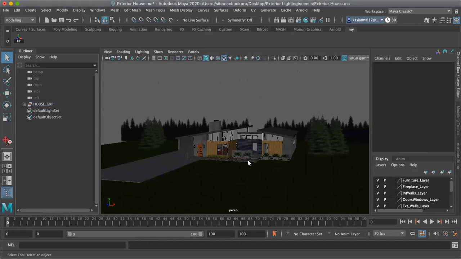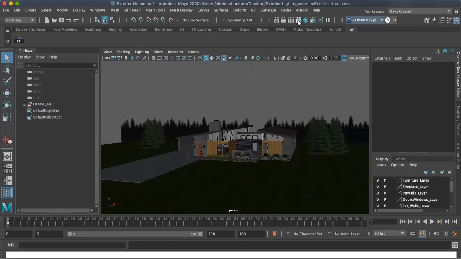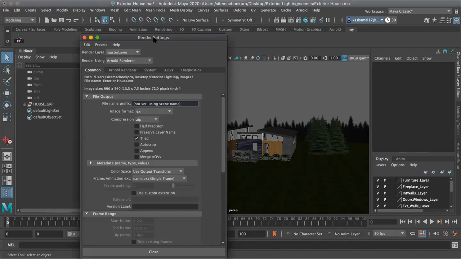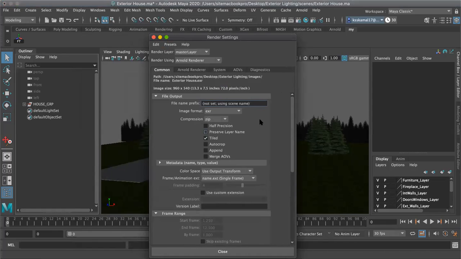I'll show you that. Now what I'm going to do is a render setup before I add some lights. So here in the top you can find the render settings. You might be familiar with it by now. The clapboard with the gear symbol is the render settings.